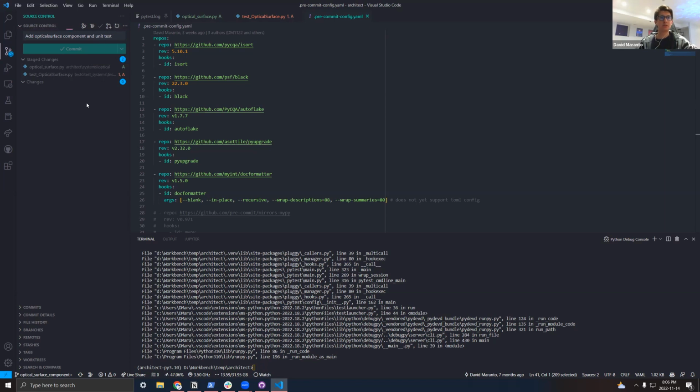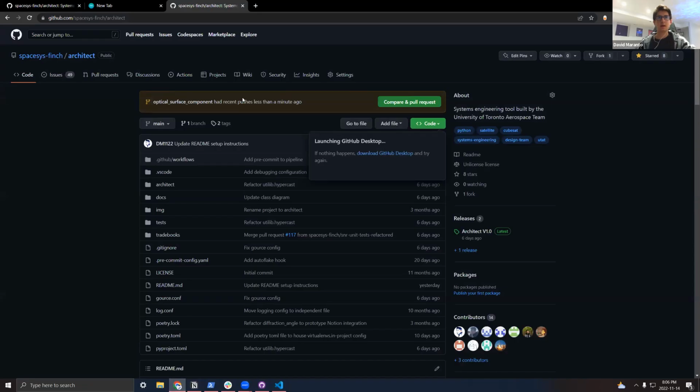And then we'll take a look at what this looks like on GitHub. Hit sync. Perfect. So now let's take a look at what that looks like online. Okay, so we see GitHub detected a change in this new branch, optical surface component.